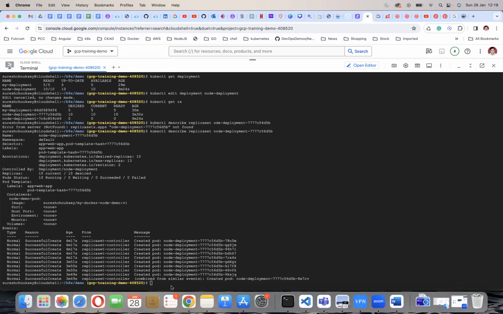Now we want to check why the pods are not reflected. This kind of thing, this is the troubleshooting we need to do in Kubernetes. Got it?